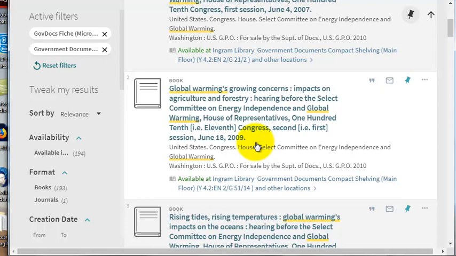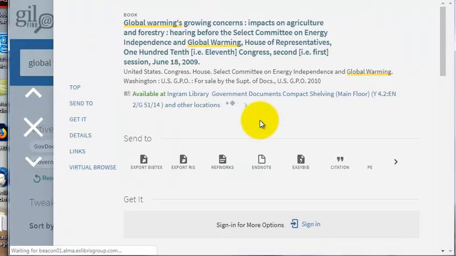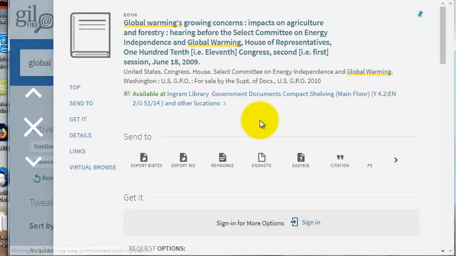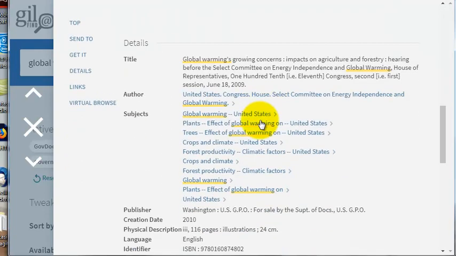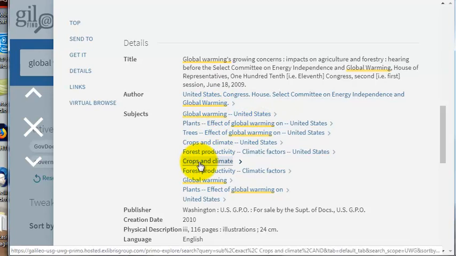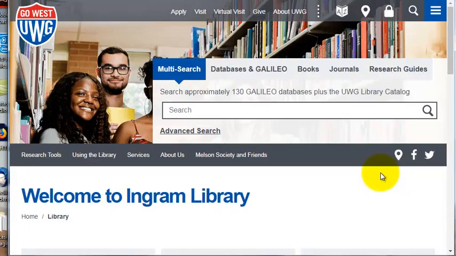If you find an item that you would like more information on, you can click on its title and it will take you to its record and give you a bit more information about who published it, and sometimes you'll get some information about its subject headings and you'll be able to find more information on that topic.